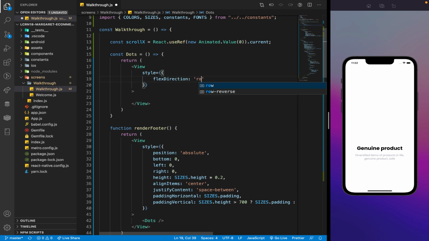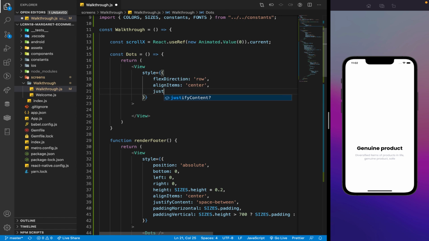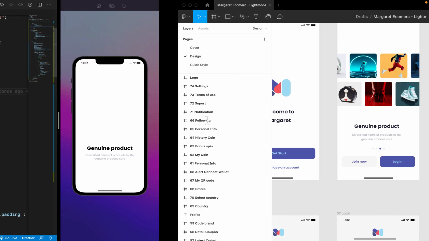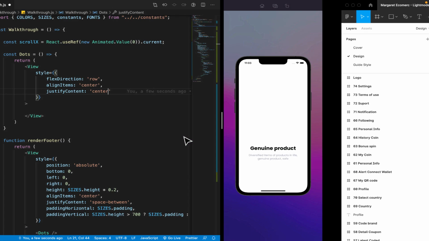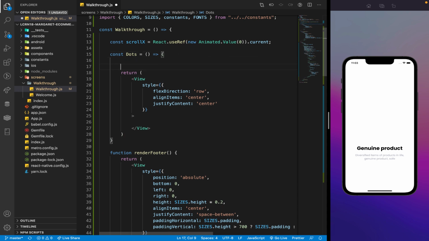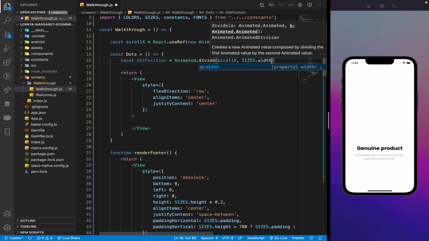Flex direction equals row, align items equals center, justify content equals center as well. And since we need to animate the dots component over here, we need to first calculate the dot position, right? So const dotPosition equals Animated.divide(scrollX, sizes.width), like that.